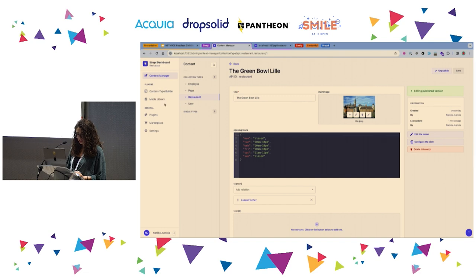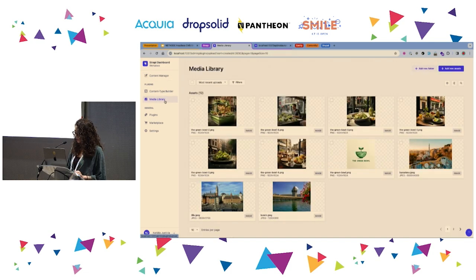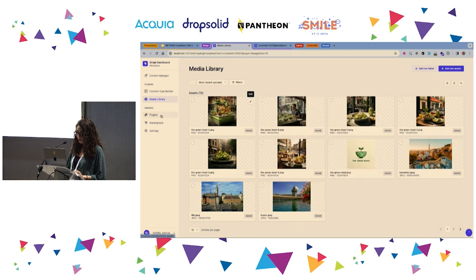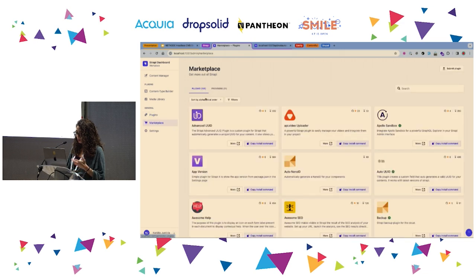Maybe interesting too, we have a media library, very flexible. You can edit the images. And then the plugins. There is a marketplace. They have 159 plugins, and you can copy the command or check the page of the plugin and add it to your project. Normally you have to follow the requirements of every module, like in Drupal sometimes.